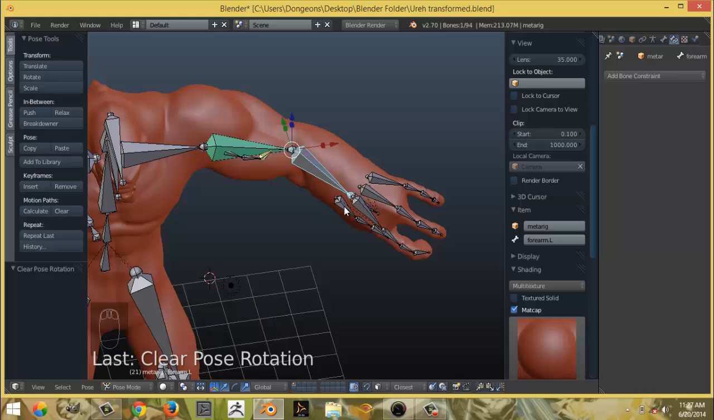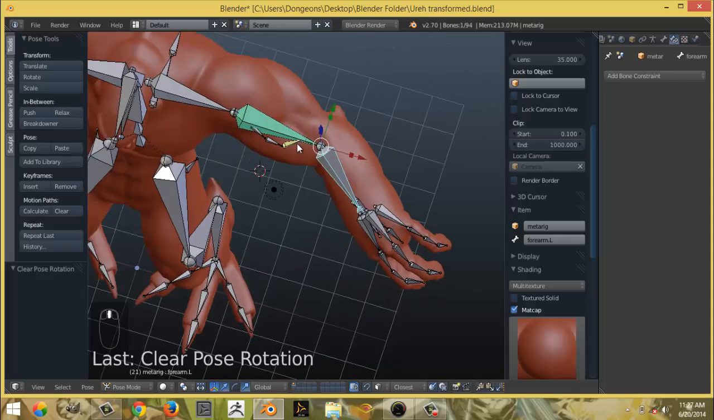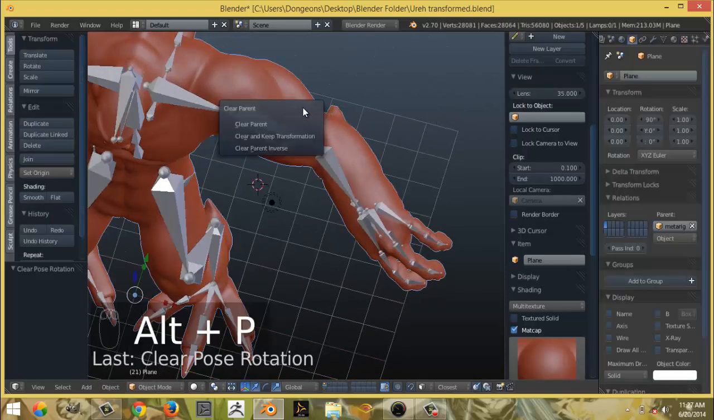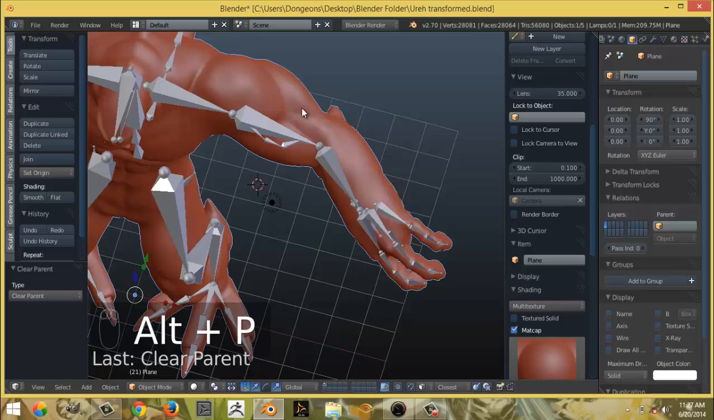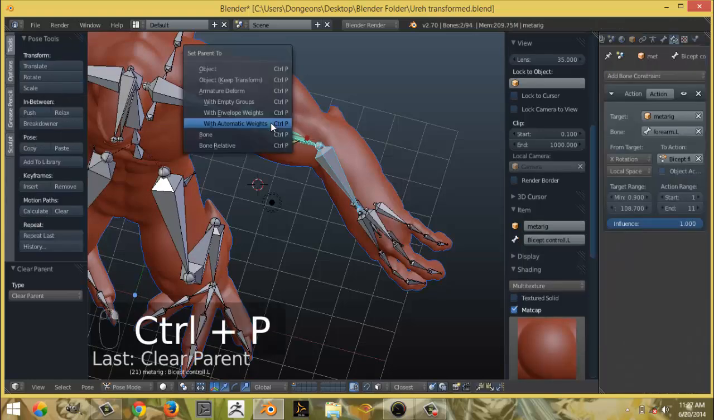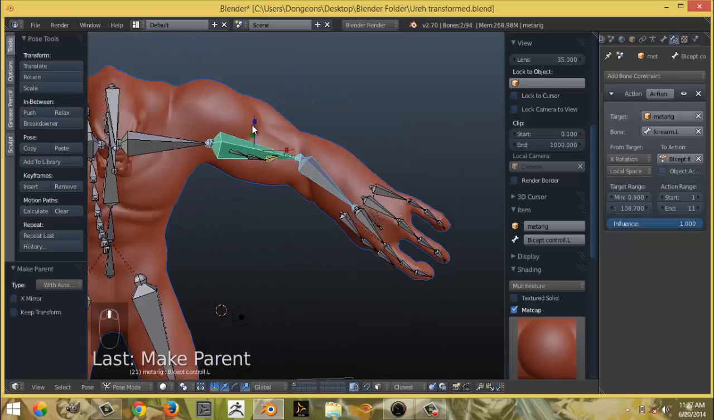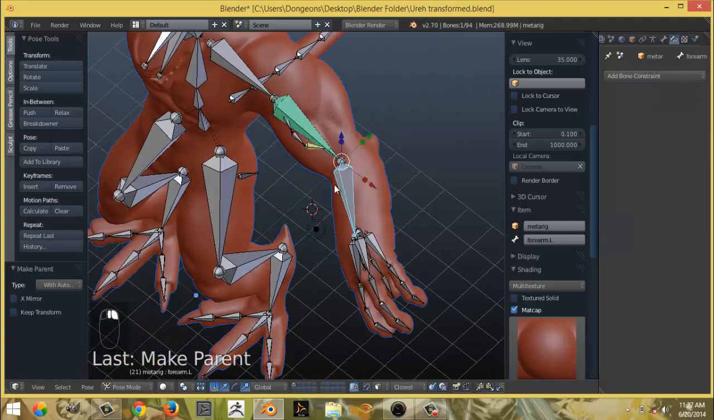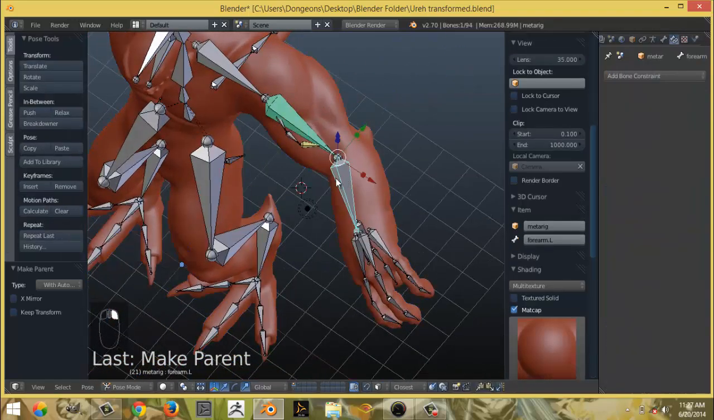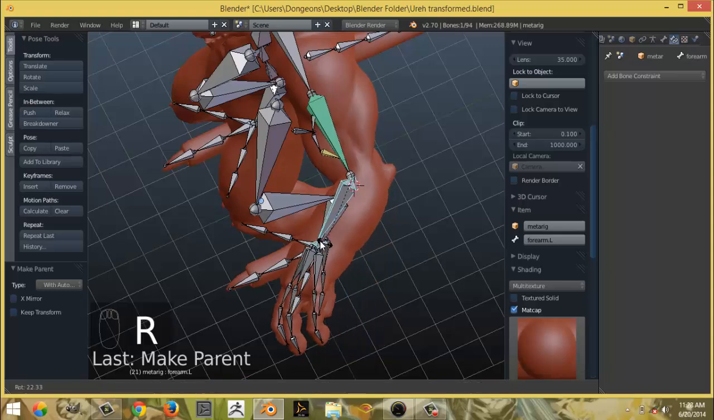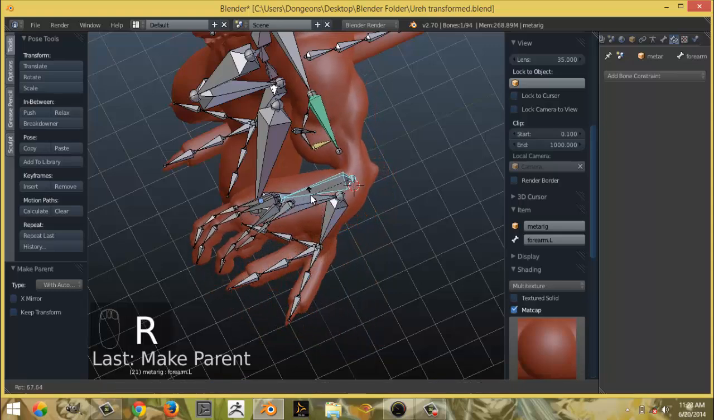So to make the mesh actually move with this, we're going to have to reparent it. So we Alt P, clear parent, and then do this again. Control P with automatic weights. Let it load. This mesh is actually a very high poly mesh that I made, so that's why it took so long. But you can see the fruits of what we did. Now, you see that? See how that's moving?